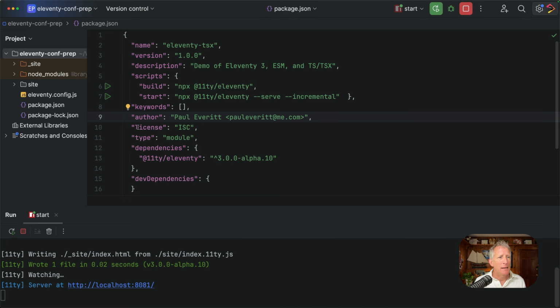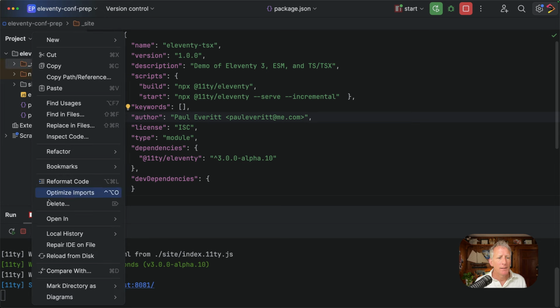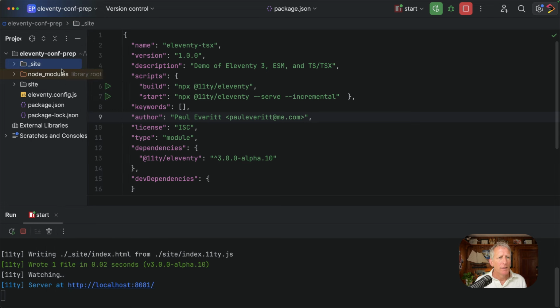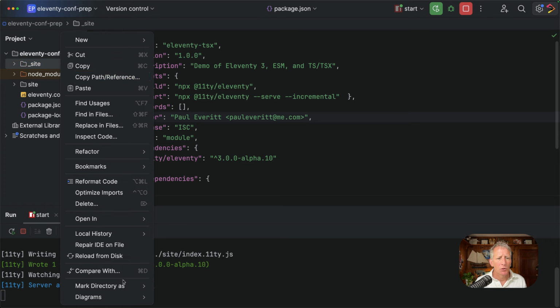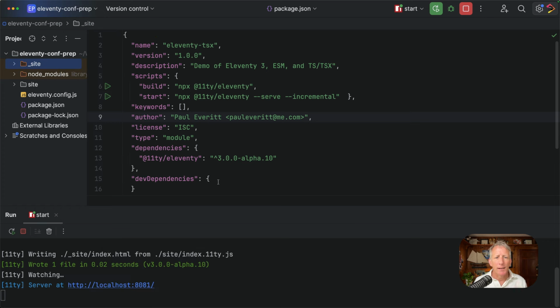Then I'll go back and make my IDE happy by right-clicking, mark directory as excluded, so that it doesn't index the built output and then leave me over there for autocomplete. That is the minimal getting started for 11ty. We haven't done any of the good stuff yet.